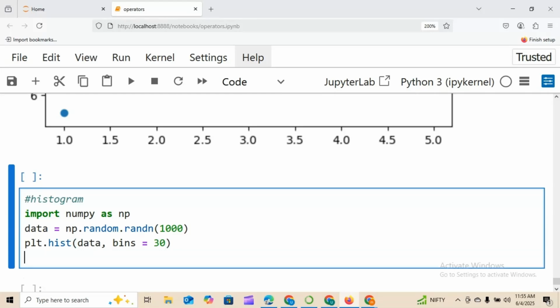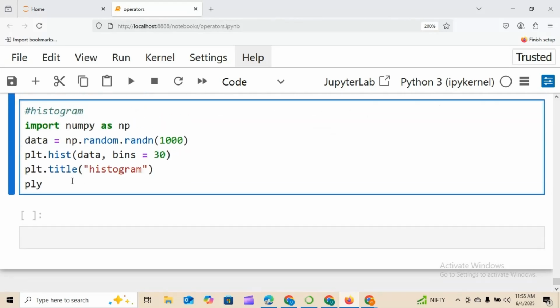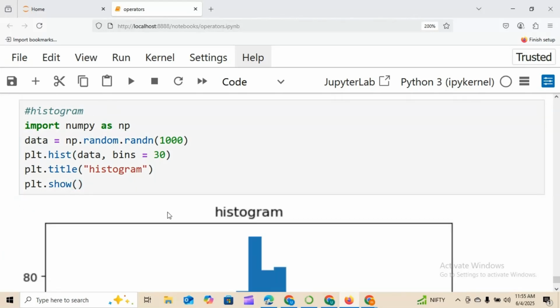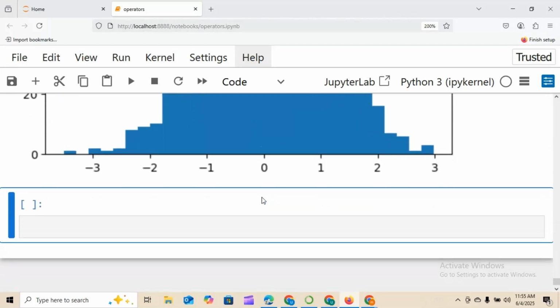Now let me close. Enter. plt.title, histogram. Let me close. Enter, then plt.show(). All right, here we go. You can see the histogram has been plotted here. So this is how we plot different charts.